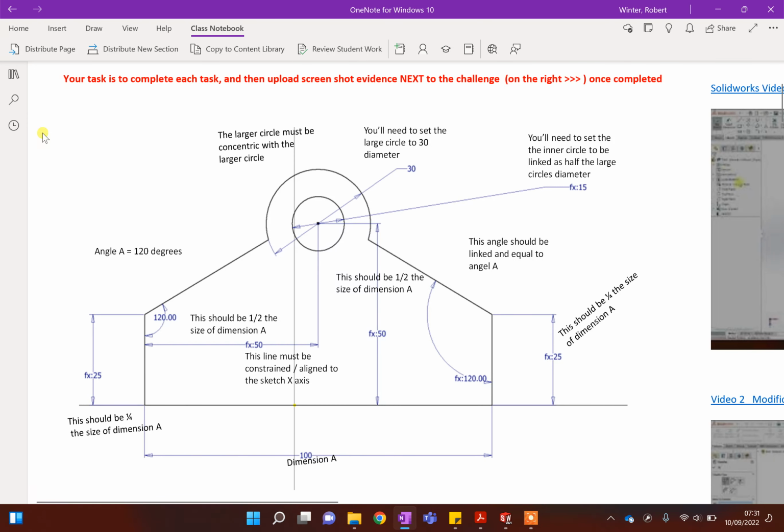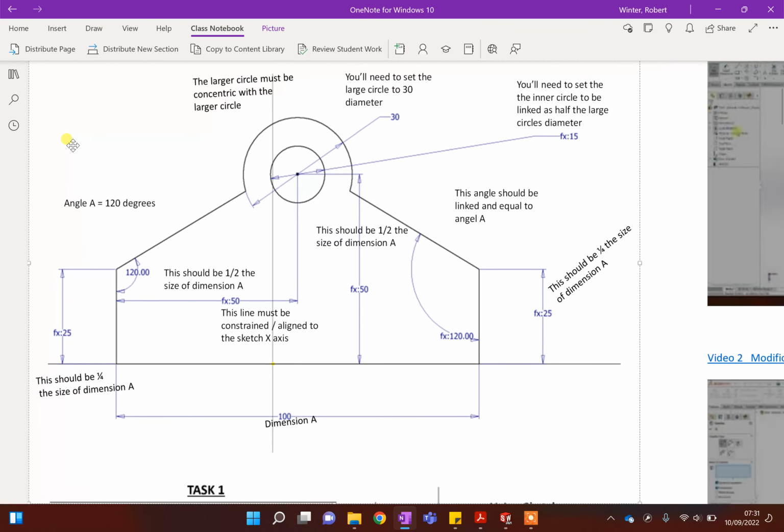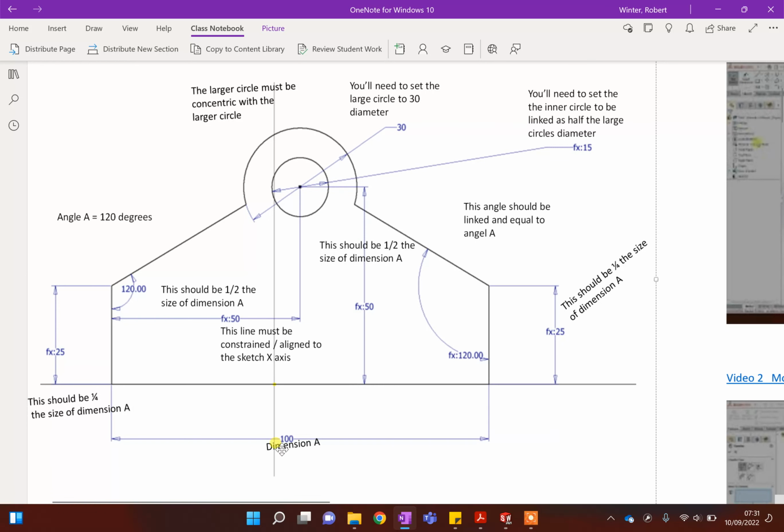However, you need to pay attention to the written explanations, because they all mean something. So for instance, I've got here down at the bottom dimension A, and then I've got another dimension between the middle of that circle and here, and it says this dimension should be half the size of A. And you'll see it's got this little FX50. We'll talk about that as I explain it, but it means a function of. You can actually make dimensions based on other ones.